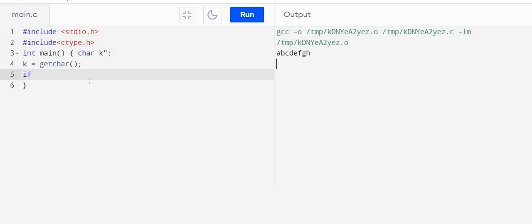So if, now try to remember the instructions, they are very easy. isdigit checks whether the character is a digit or not. Which character? K. So we must give isdigit(K). If K is a digit, then let's say puts, give a message that this character is a digit.